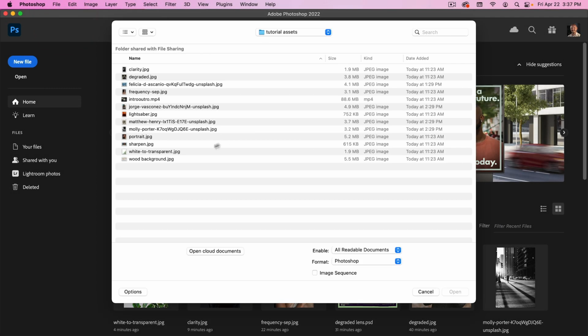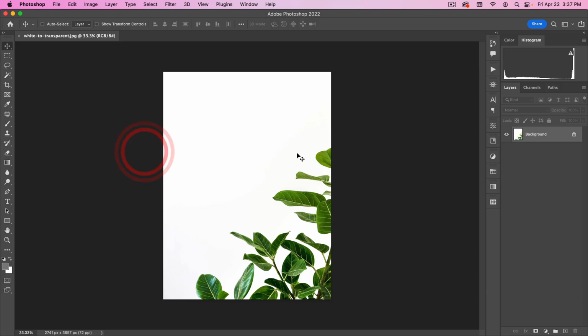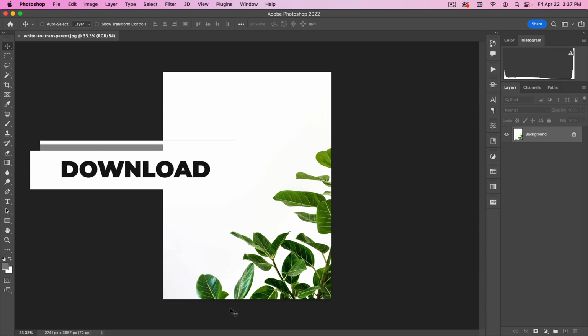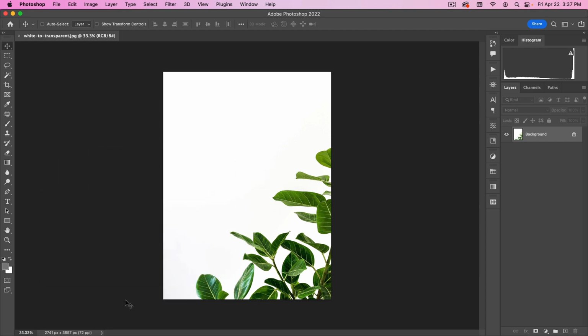All right, let's go ahead and open this white to transparent. I'm sure you've run into this where you've downloaded an image that's isolated, but it has a white background, making it really hard to use as a layer in Photoshop. So I'm going to show you how you can take this white and make it a mask on this layer. So first, let's go ahead and make a copy of the layer.